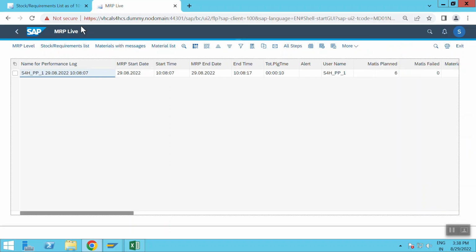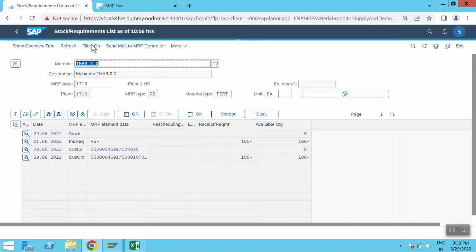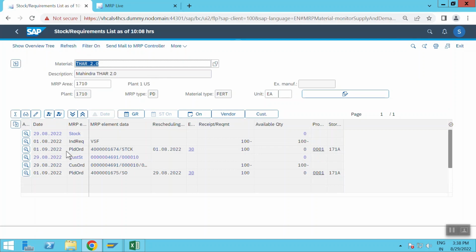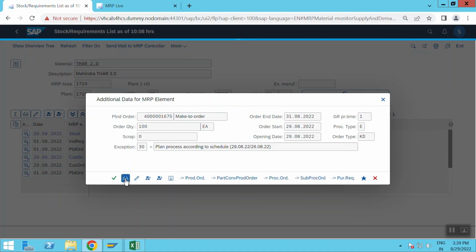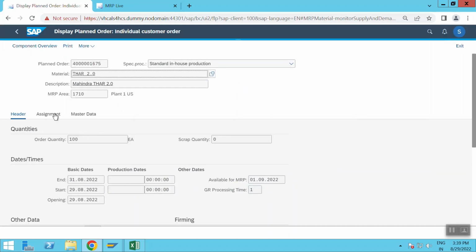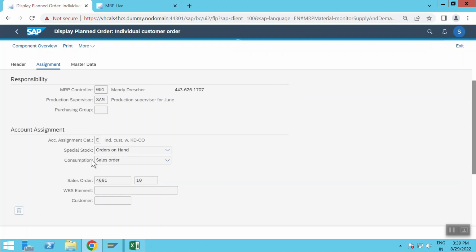Alright, so once my MRP is completed, I'll go back to my stock requirement list and I'll refresh. So if you notice right now, there is one plan order which is created to meet my requirements of VSF type, or rather my PIRs, and there is one plan order which is dedicated to my sales order. So if I go to the plan order details, I can go in display mode, and if I go to the assignment tab, here I can see the sales order is having the assignment to my plan order.